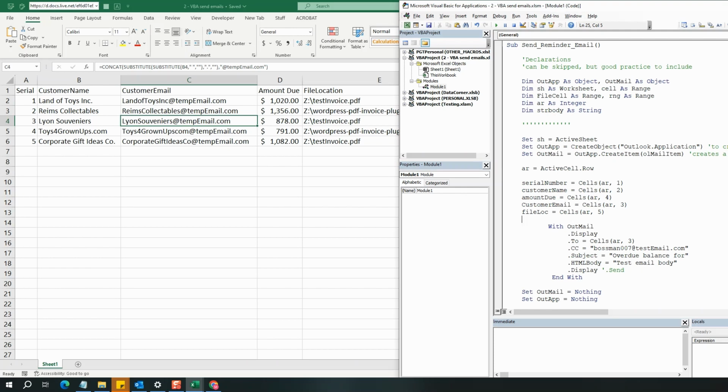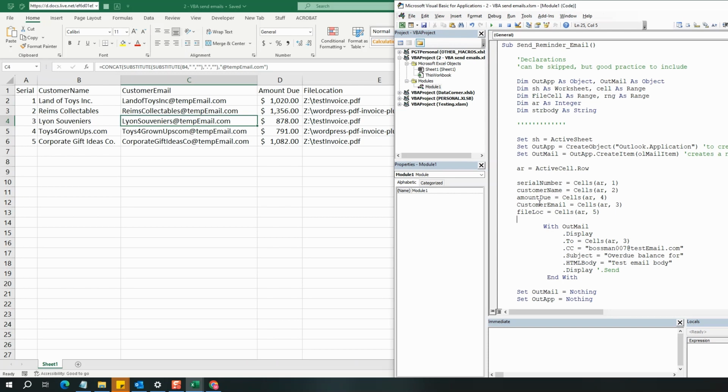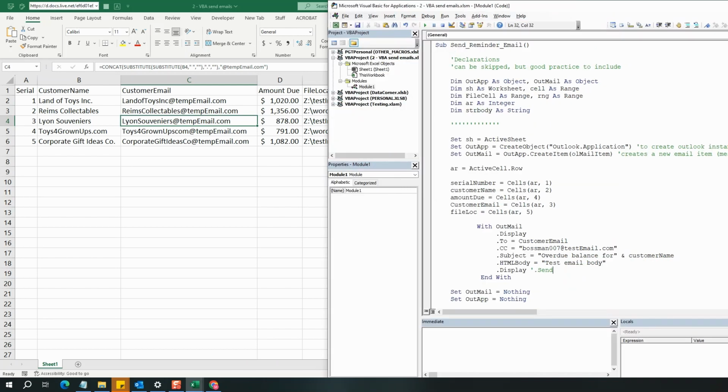Okay, let's keep moving. So let's replace the email. I'm going to say customer email. CC will remain as it is. We can also modify our subject to include customer name. So we are going to say and customer name. So with these changes, let's test it again.